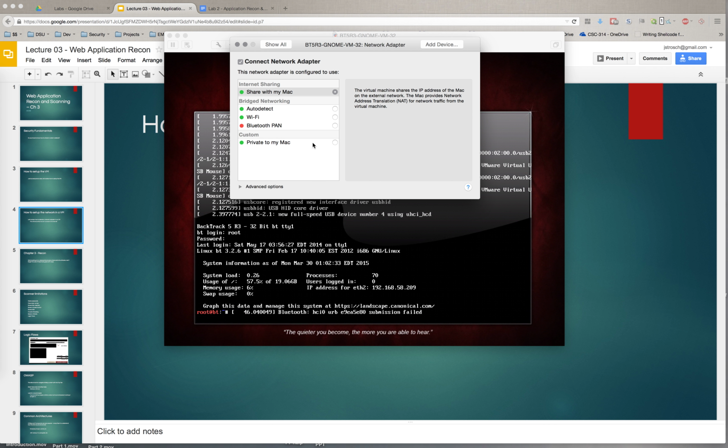The other thing you can do is set it to private, with my Mac. If you're on a Windows machine, I think it's going to say something more like host only. That sets up a network between your laptop and the virtual machine that you're running, so that the virtual machine can only contact your host machine, your laptop or your desktop, but nothing else. It can't get out to the internet.